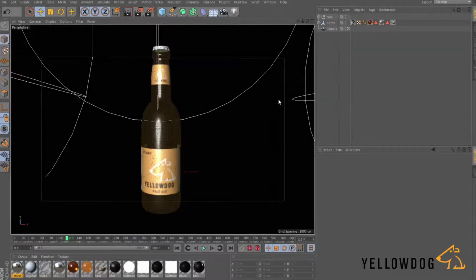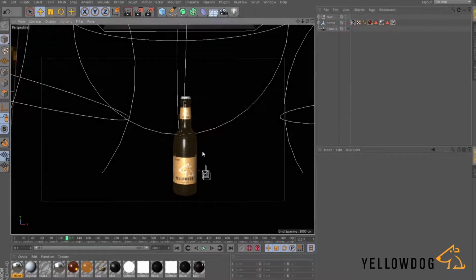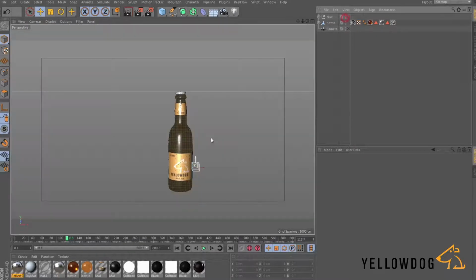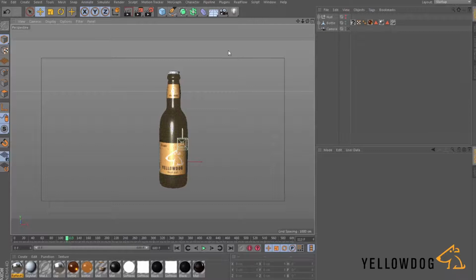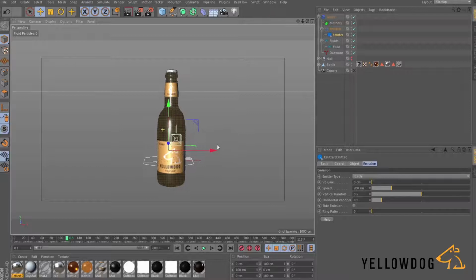So here's our scene inside of Cinema. What I'm going to do is just hide all of the lighting and the studio and everything like that, and we'll just focus on the bottle for now. So first things first, let's create an emitter. So go to RealFlow emitters and create a circle emitter.